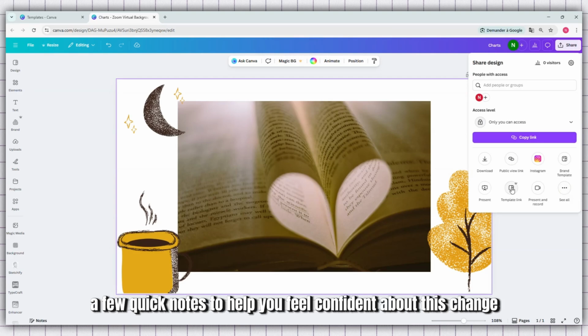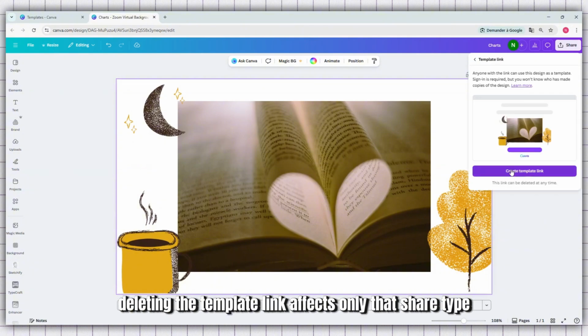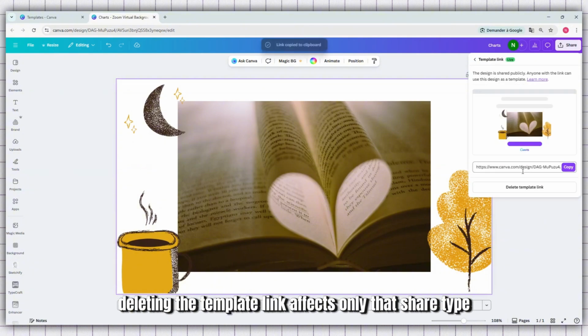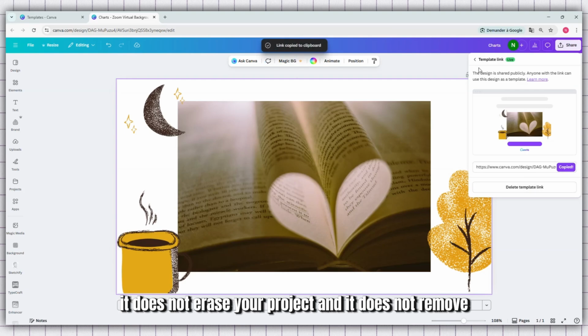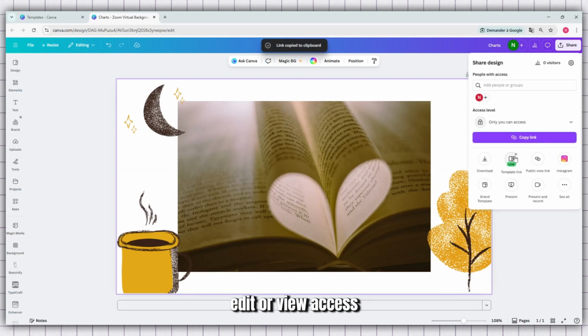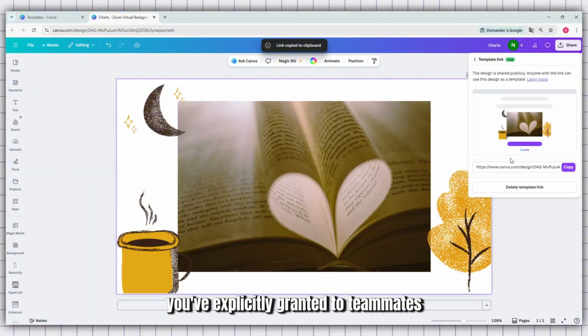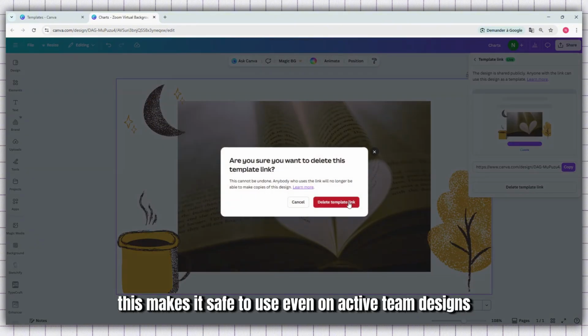A few quick notes to help you feel confident about this change. Deleting the template link affects only that share type. It does not erase your project, and it does not remove edit or view access you've explicitly granted to teammates or collaborators through invitations. This makes it safe to use even on active team designs.